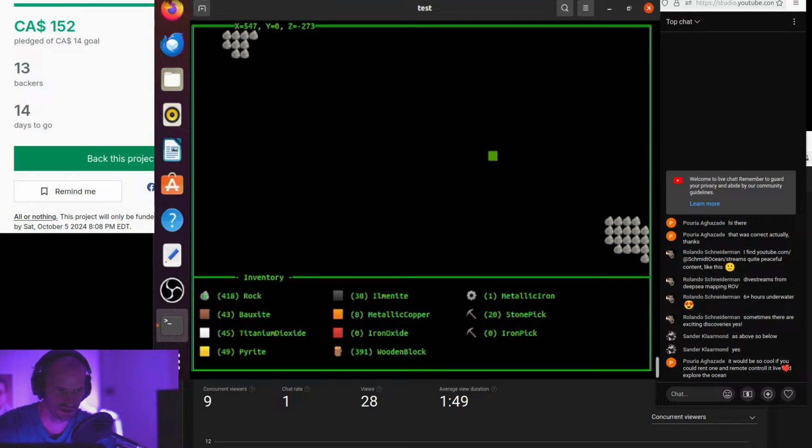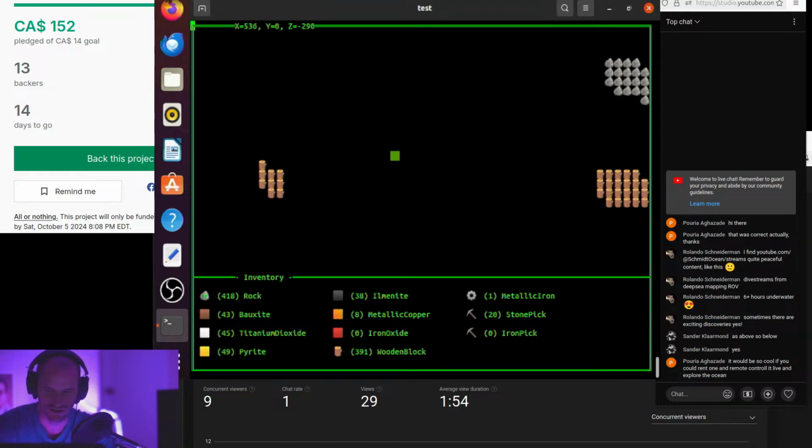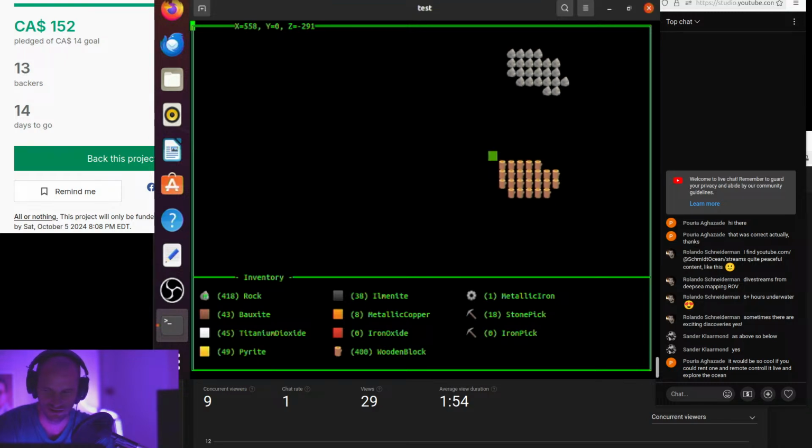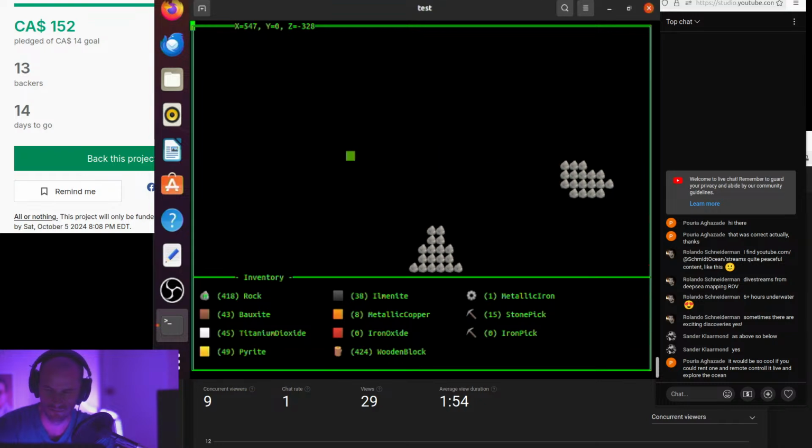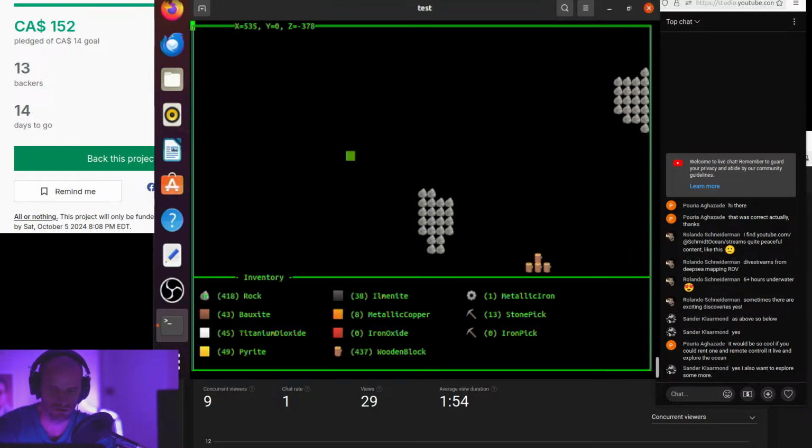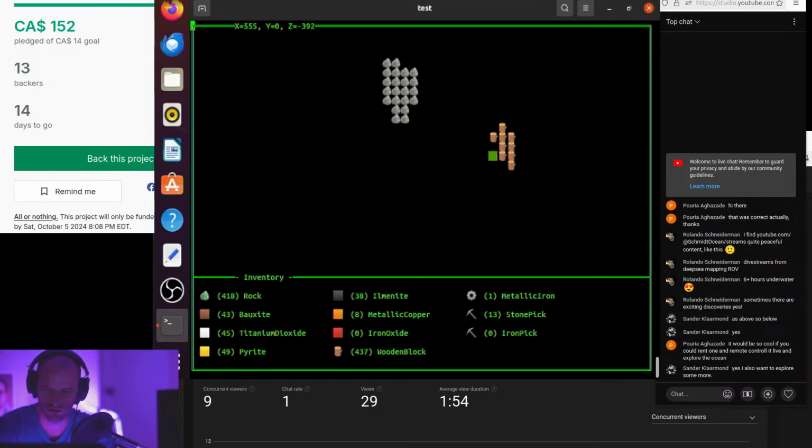Cool if you could rent one and remote control it live and explore the ocean. Yeah, I mean that'd be killer live stream content. Yeah, if I had more time, I'd work on some projects like that. I think it's actually likely that'll be the future of a lot of content. Somehow you pay money to alter the content in some shared experience.